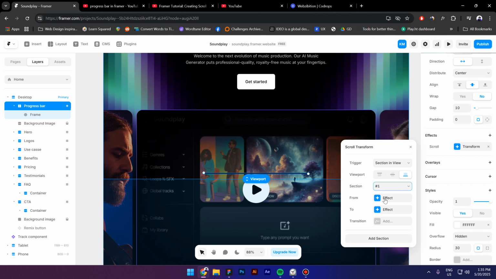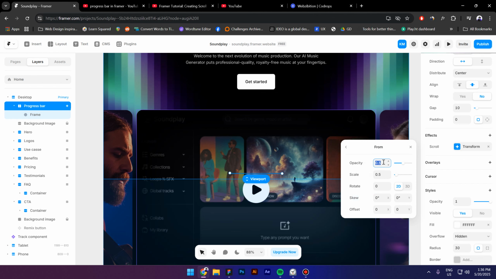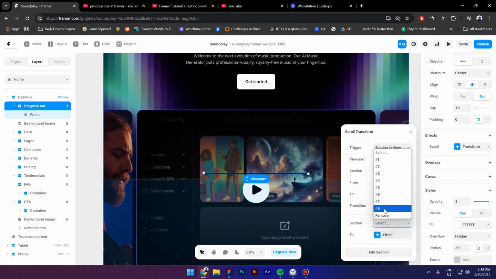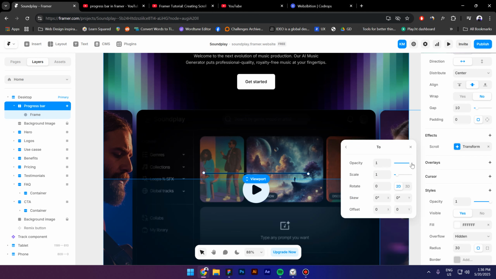And then go to from, type in 0 for the opacity. And for the scale, type in 1. Then click on add section, select section number 8. That is the last section and that is where I want the progress bar to disappear. So I will select this section, click 2 and then change the opacity to 0.